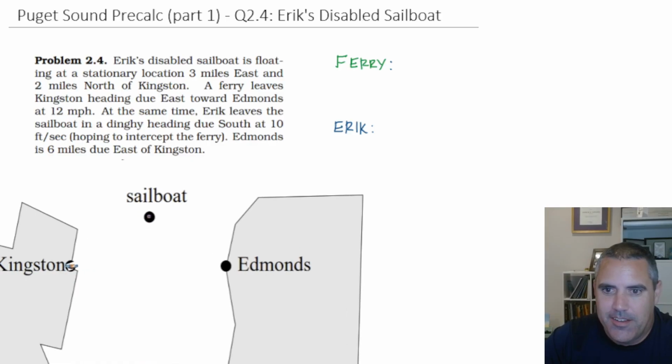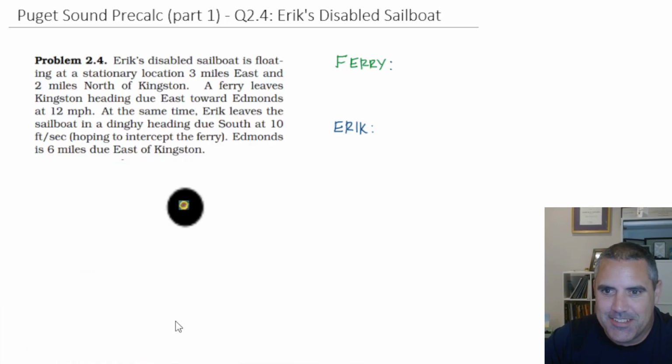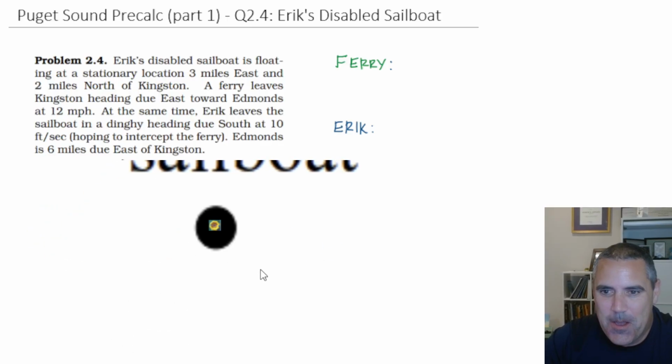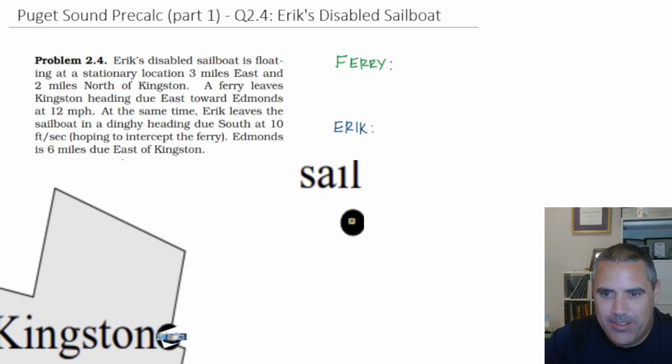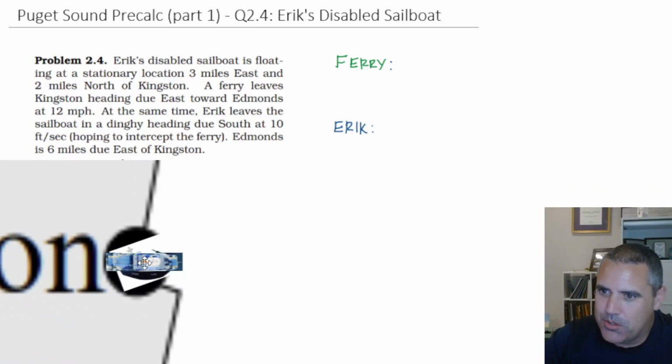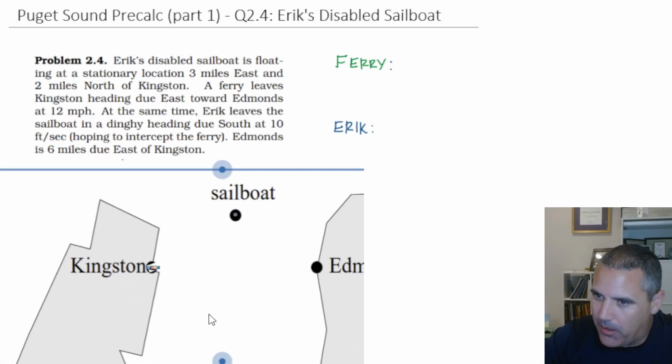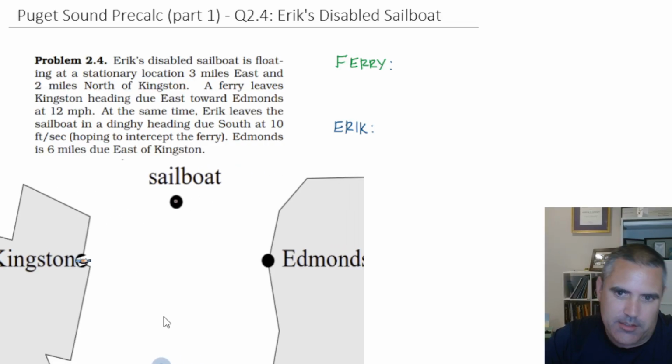Okay, so what have I done? I've put Erik on his little dinghy. There he is right there on the dinghy. And then I've put the ferry boat. And then later in the question, it asks about a police boat following it. Okay. And then I found the equations for everything. I converted it to seconds. I got everything just right. And then I was able to type them in.